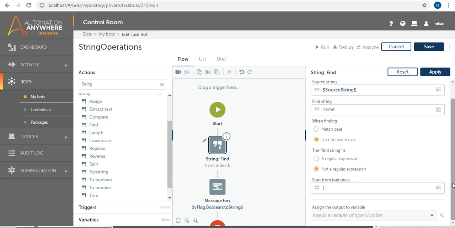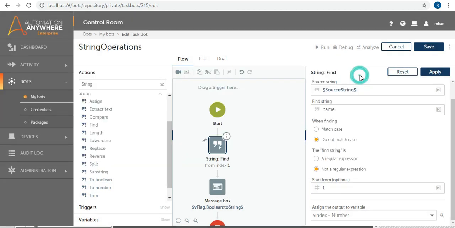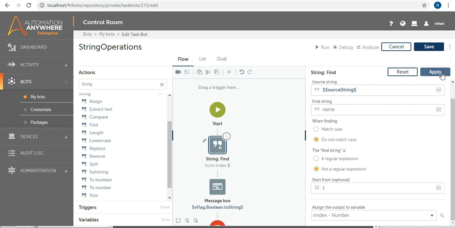What it will return is our index actually. So if your name is on the fifth character, it will give you 5 as a result, meaning after 5 characters, after index 5, the letter exists there. So let's say we create a new variable, index, so that we can store the value here. V index is available here, and apply, save this thing.